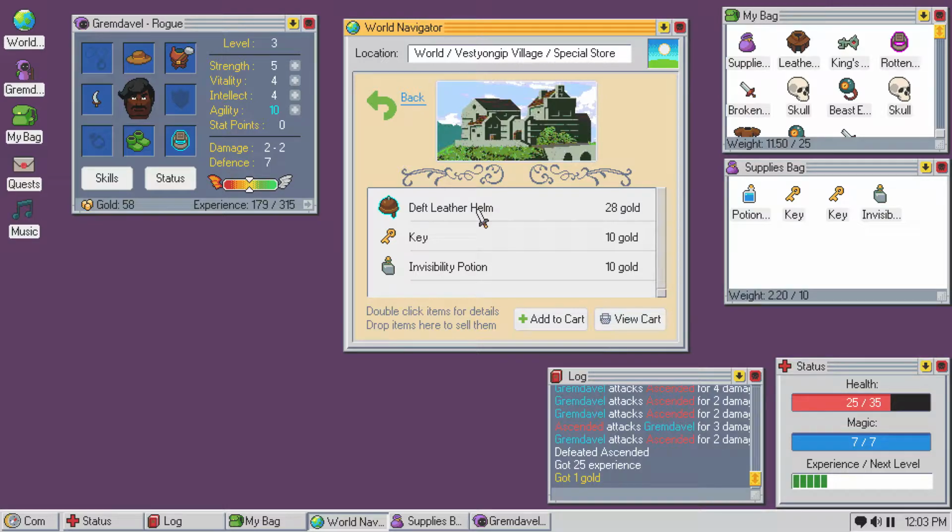That would be over half of our gold. Or no, not quite. It would be about half of our gold. Well, let's go back a second. What's in the armor shop?